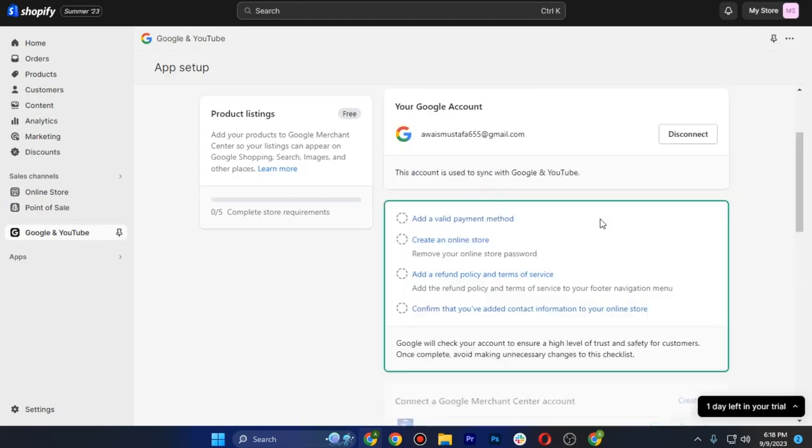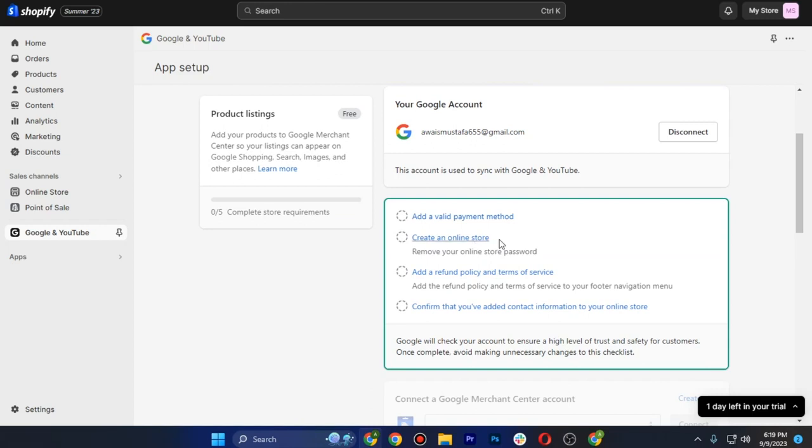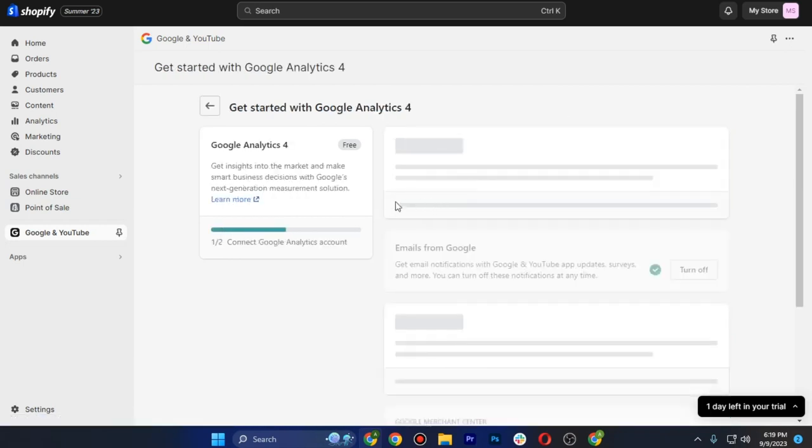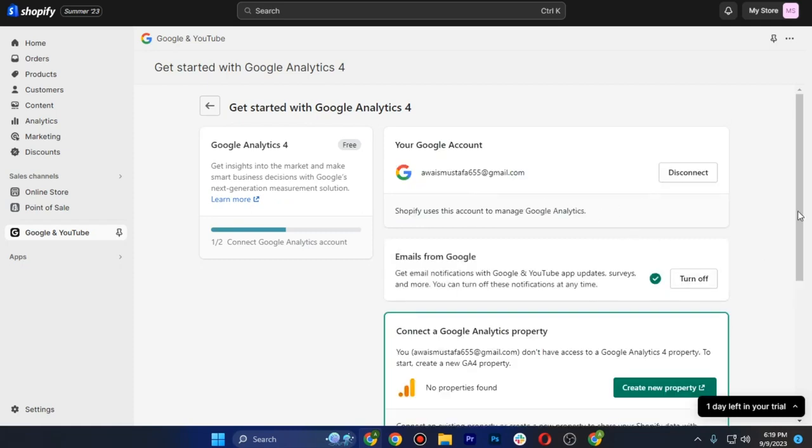So for now we have to go for this one, create an online store, or you can also go with any one of these, but the option that we are looking for is this, looking only to set up Google Analytics. So that's what we are also looking for. So simply tap on get started. After that, this is how it will look like.